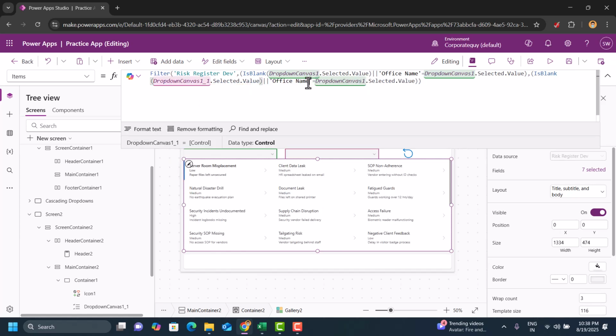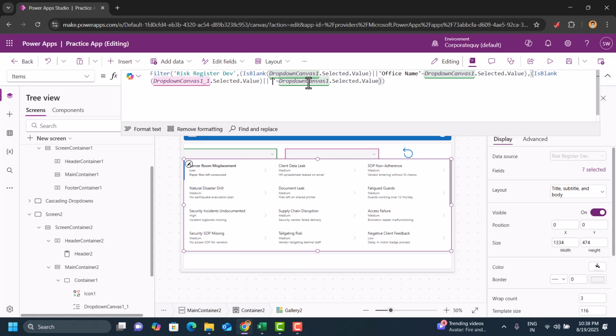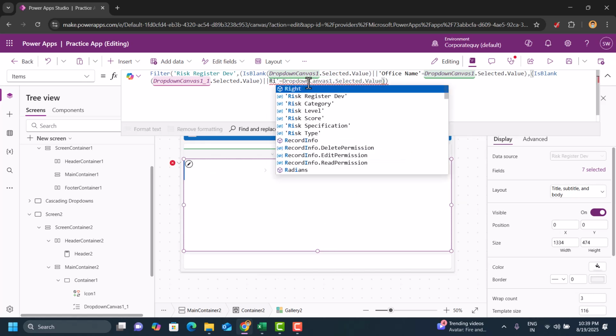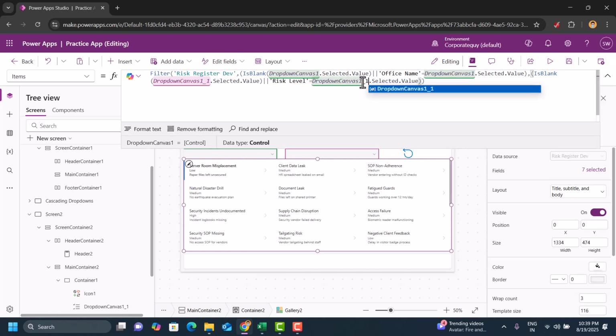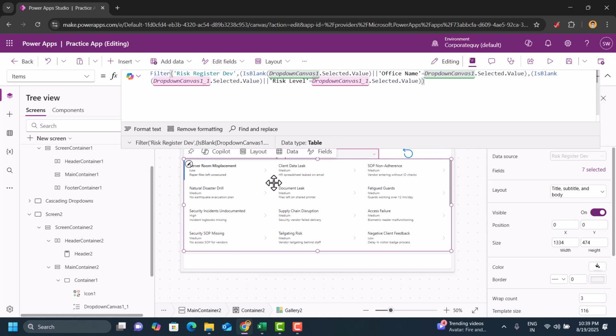Again, for this we have a risk level, right? So we will just change that risk level, right? And here I'm going to use drop down canvas 1-1.selected.value, and that's it. So now we have two drop downs which are going to filter the gallery independently, which means that it will not ask for a first drop down to be selected. It can work independently, or it can also work in a combination, right?